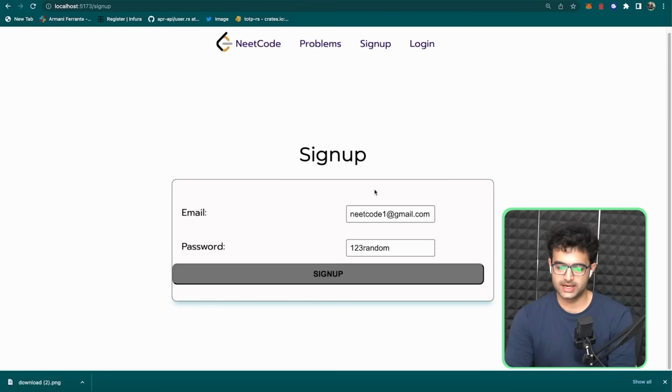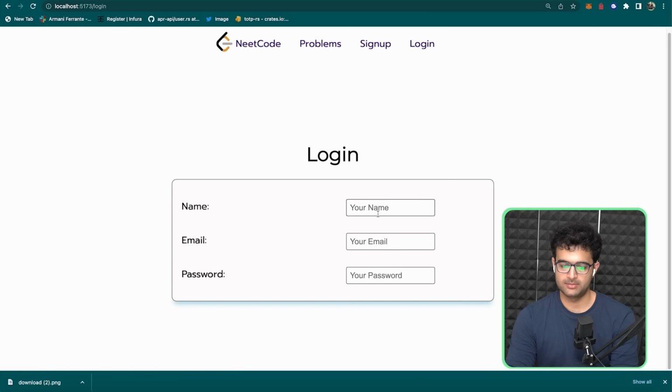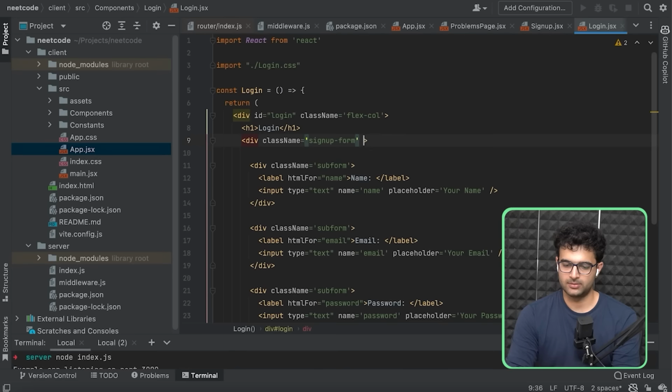Cool. So you were able to sign up. Now the next thing you have to do is log in. Let me just keep this email handy because we'll be using this to sign in. Let's go to login. Let's add a button there similarly. Login.jsx, remove the form thing. You are making it a div. Remove this action, method. Remove name.